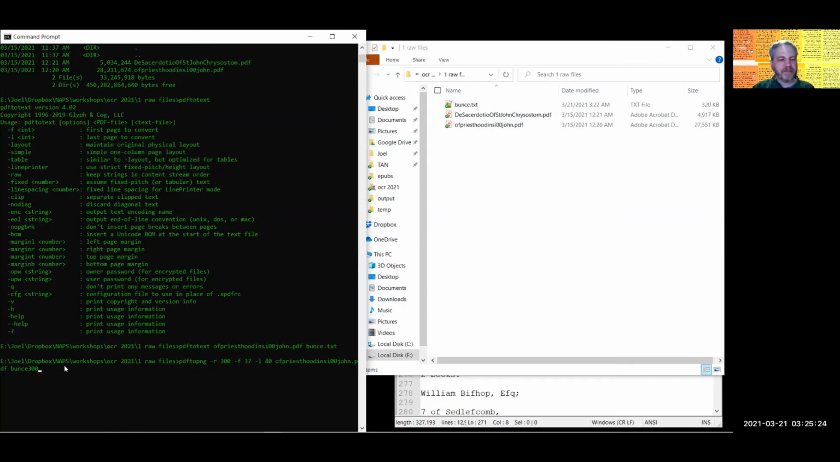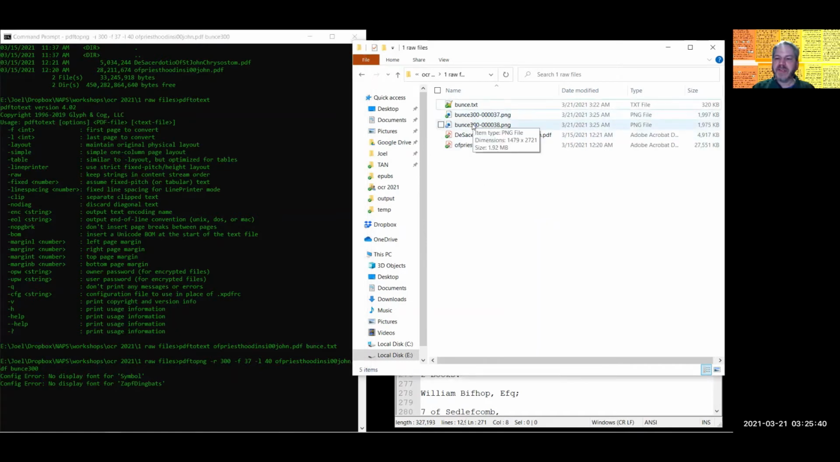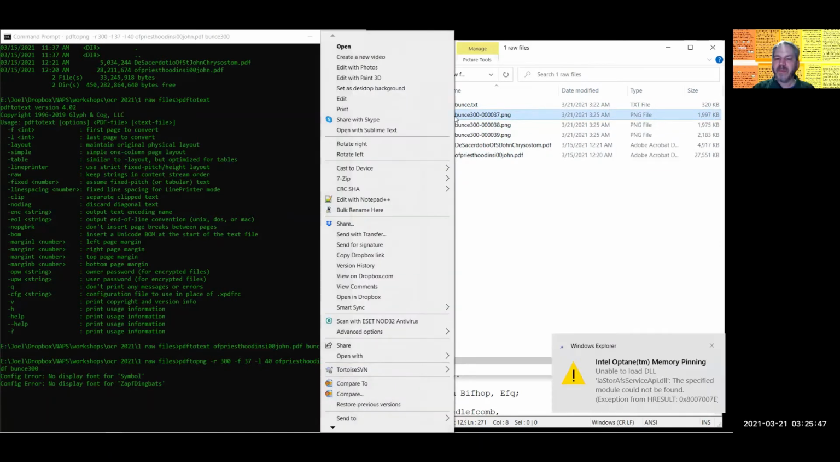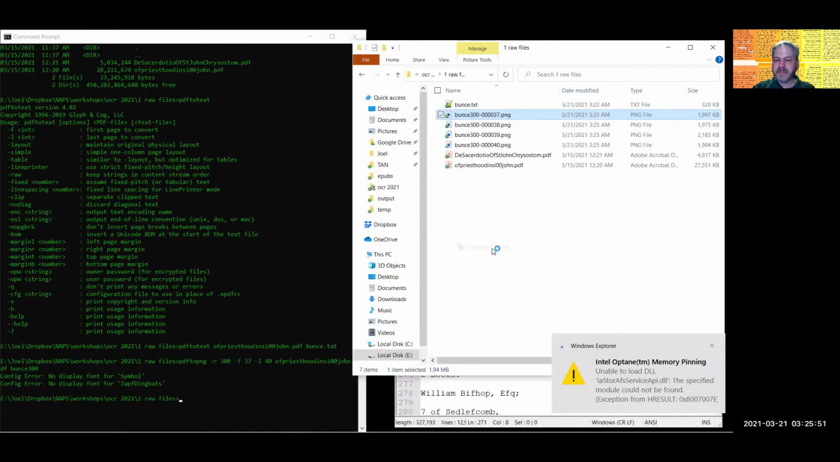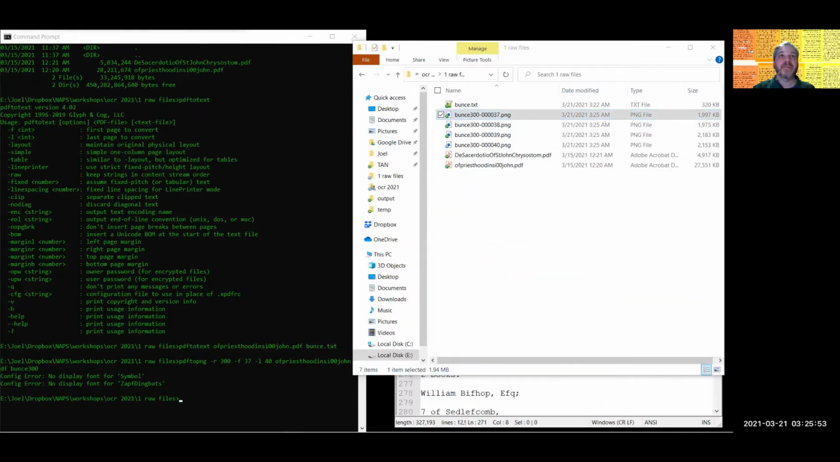When I hit enter, you'll see there's no display font for a couple of fonts. We don't need to worry about that too much. And over here on the right, you'll see some PNG files are starting to populate. I can open up one of them. In my case, I like to open up my files with something called IrfanView.